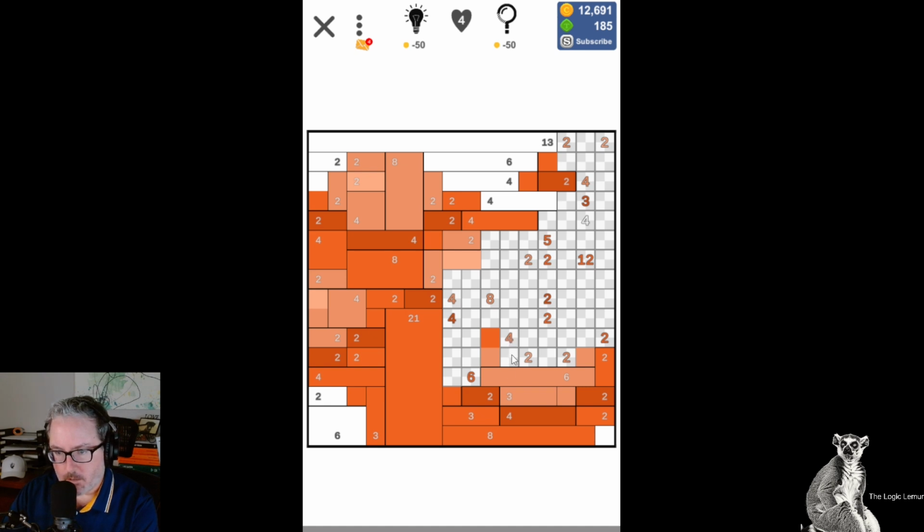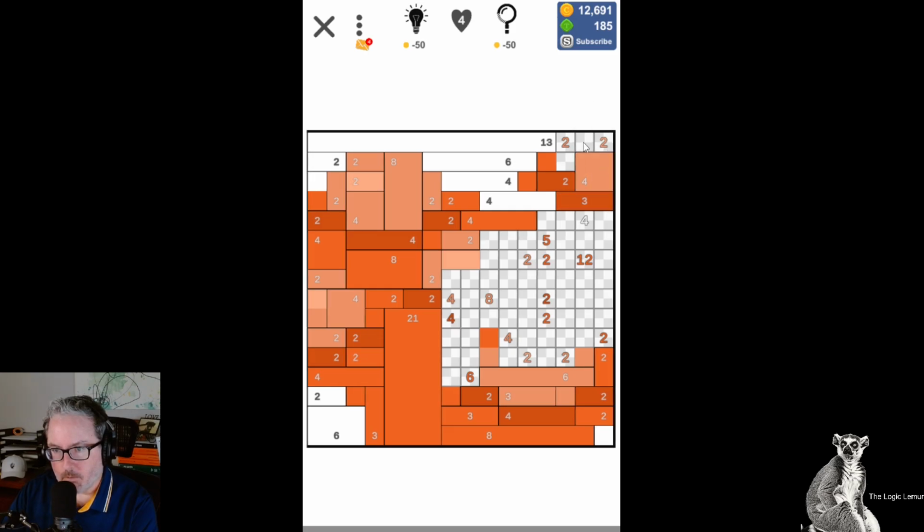We still don't quite know what's going on here because the 4 could come down here and go up, I guess. What does that block off, the 8? It probably does. This 3, though, is a given, so let's put that in. It's going to give us the 4, the 2, and the 2.